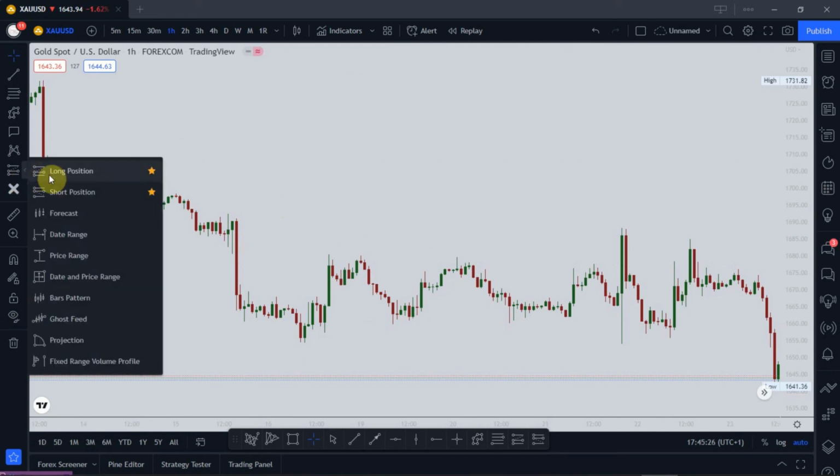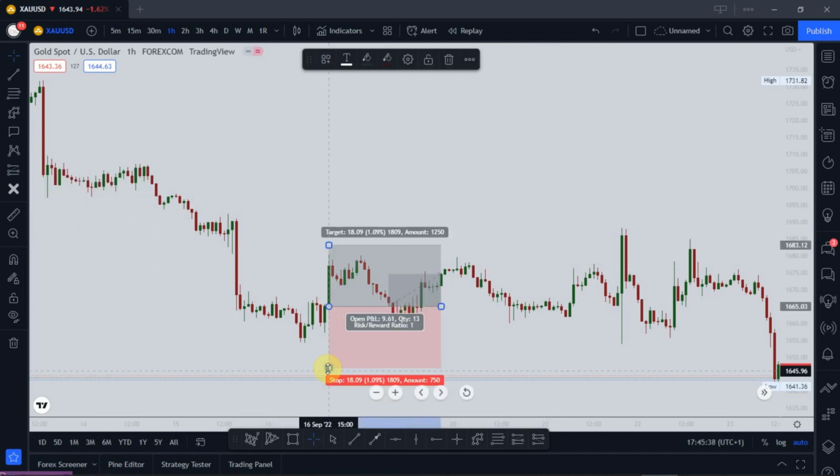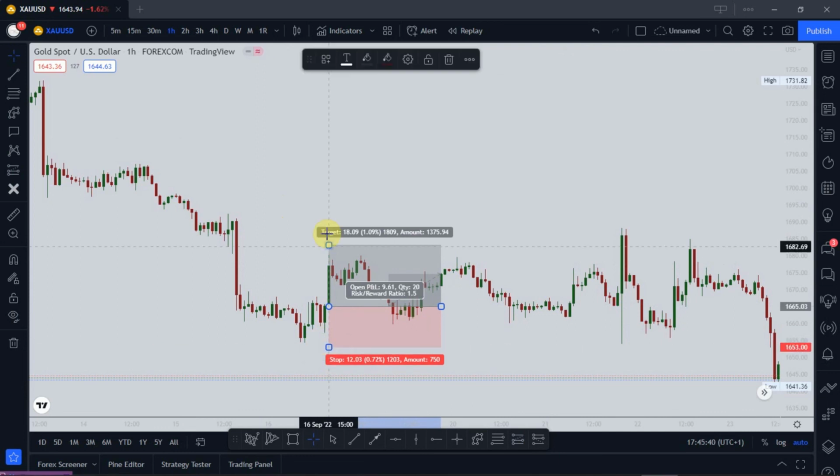Now, good. When you come here, long position, then short position. Okay, forecast, date range. There are a lot of things I've never used over here before, but this one I normally use to measure the risk of your trade. How much are you going to win?